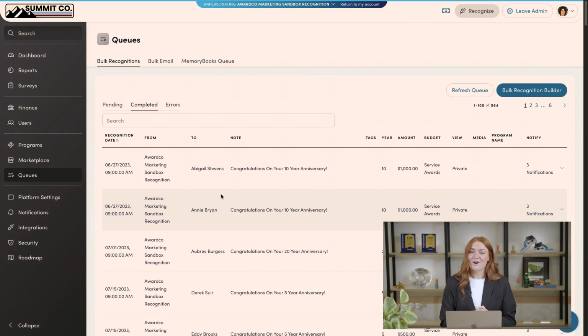We've got time for one more question. Can employees directly record video recognition into Awardco from their laptop or phone? Yes, we do have that ability of sending videos through a recognition and making that a little bit more fun instead of a GIF, if you wanted to send a video through the platform.